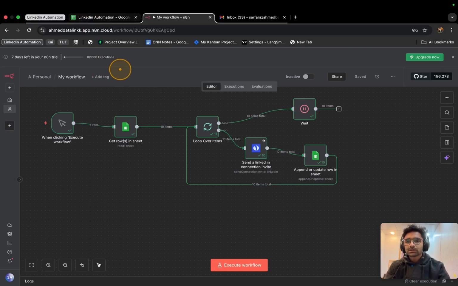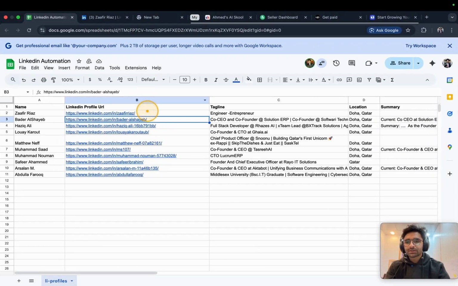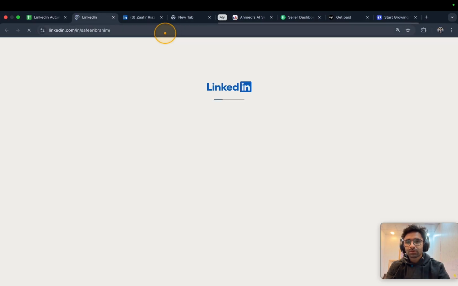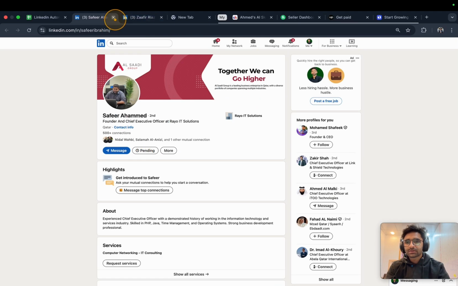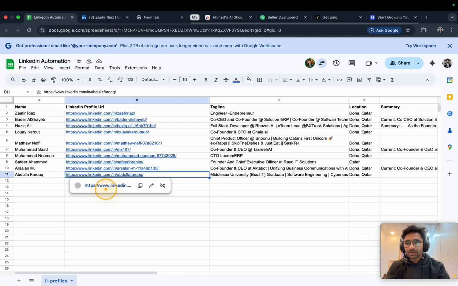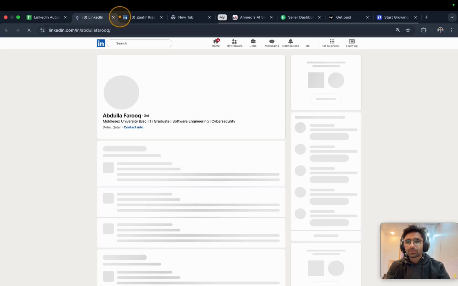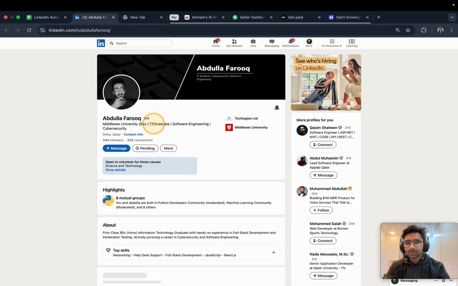So yeah, let's verify whether the connection request has actually been sent or not. I'm just going to open a random one. You can see the pending connection request has been sent. Let's check the last one, and yeah, you can see the connection request has been sent.